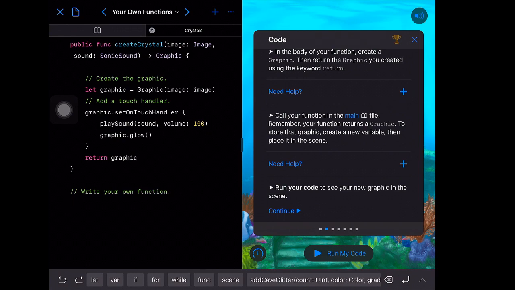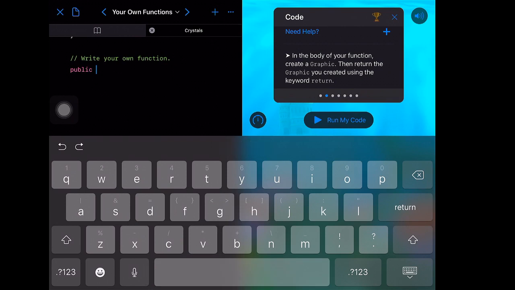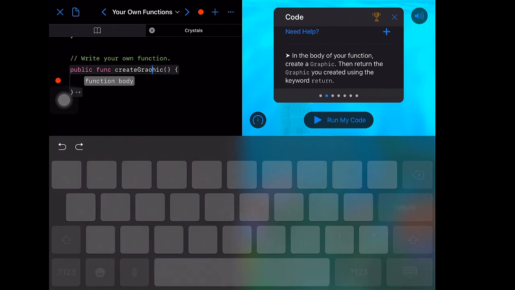So we're going to make it public so anybody can call it. We're going to use our func keyword, and we're going to use the autocomplete here because then it helps us out by adding the name and then a placeholder for the body. So we'll call it create graphic to start. And I'm going to spell graphic right.